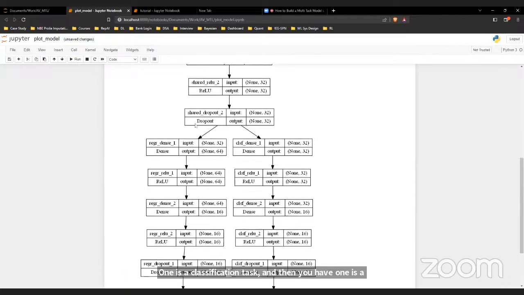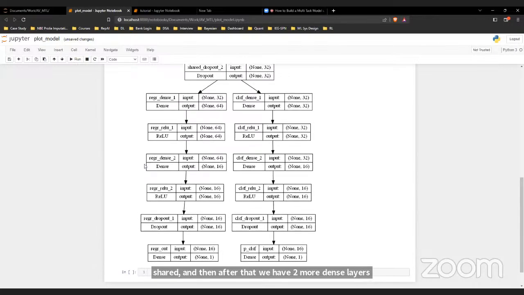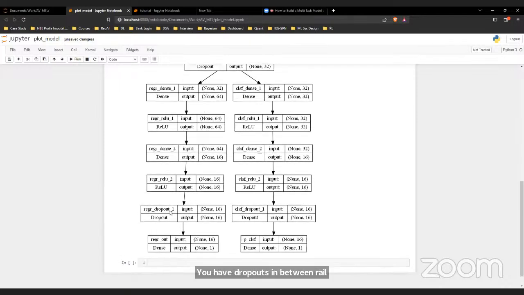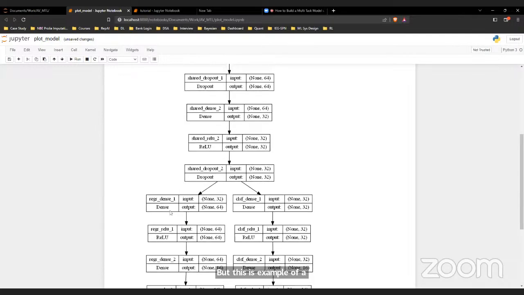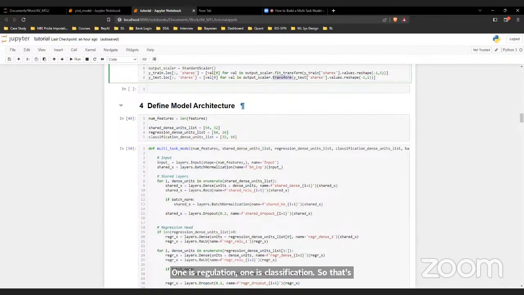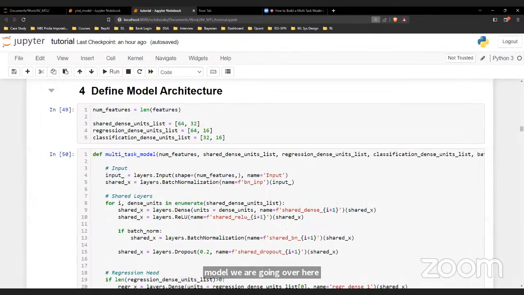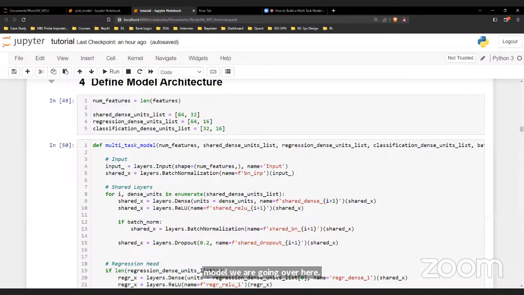So till this point, two dense layers are shared, and then after that, we have two more dense layers for each task. You have dropouts in between, ReLU activations, etc. But this is an example of a hard parameter sharing network for doing two separate tasks. One is regression, one is classification. So that's the model we are going over here. Since this is not a traditional sequential model, we'll be using TensorFlow's Functional API.